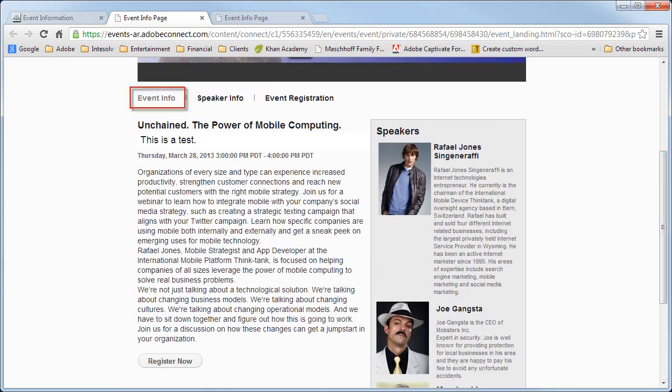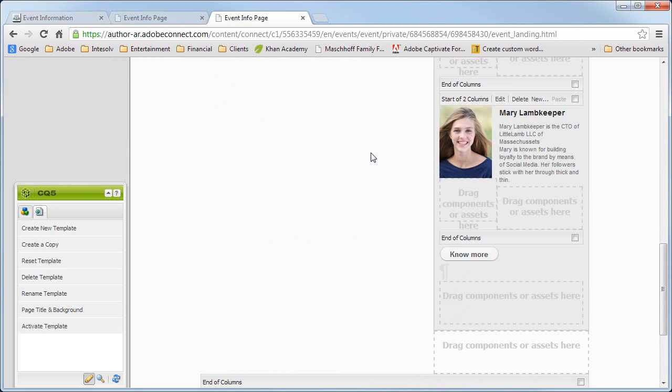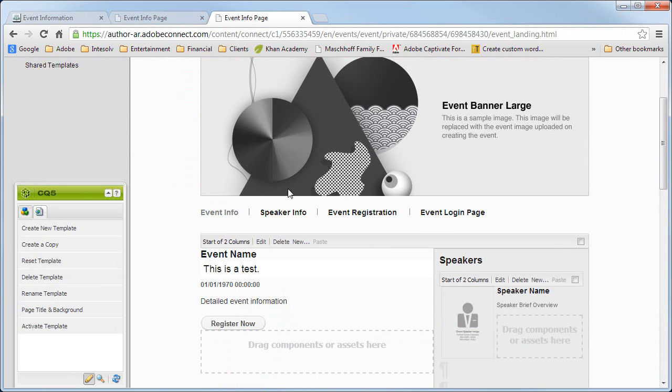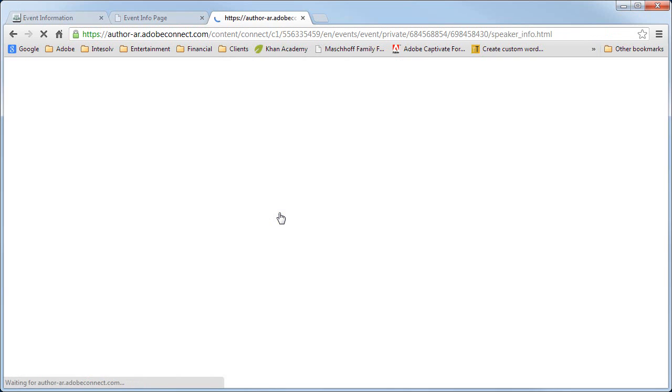Except for one thing. This is the event info page. Remember, there's also a speaker info page. So you'll have to do something similar on that template page. Just go to the template and click the speaker info tab and start adding your columns and components.